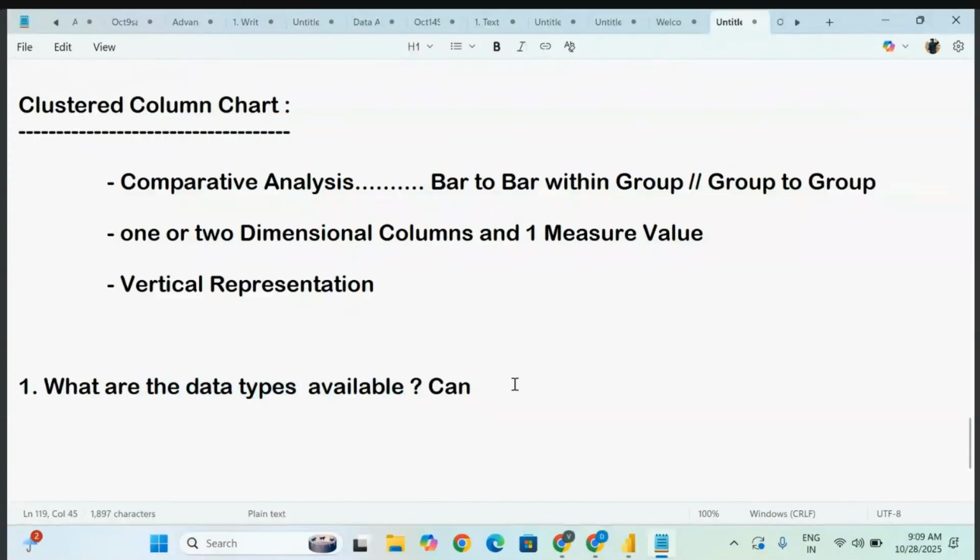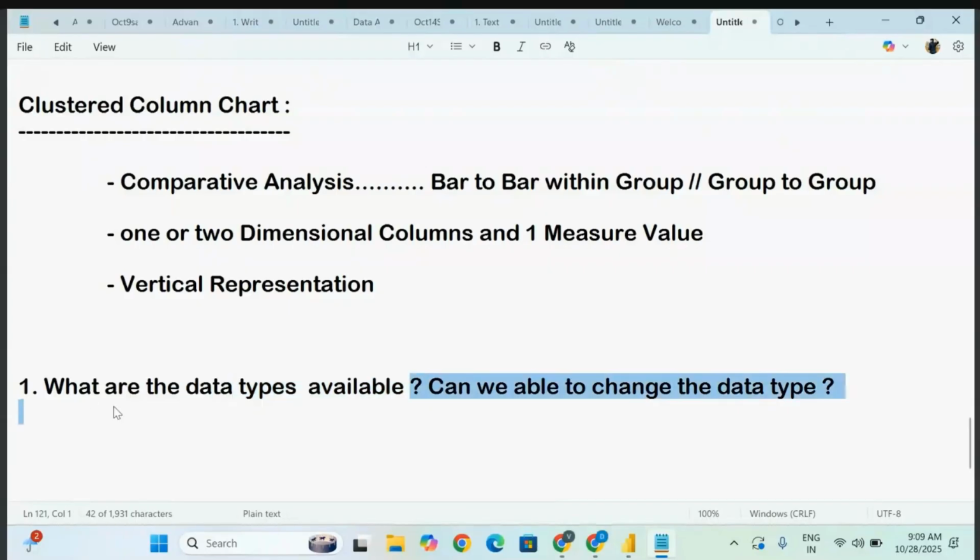Experienced people can get the question: can we change the data type? And if you can change the data type, the experience level question is, what are the conditions? Observe. First, let me make you understand what the data types are that are available in your Power BI.